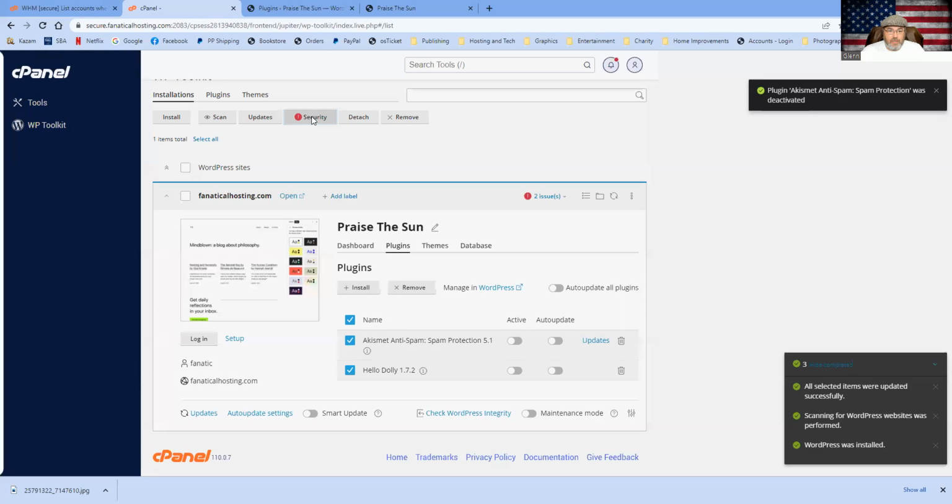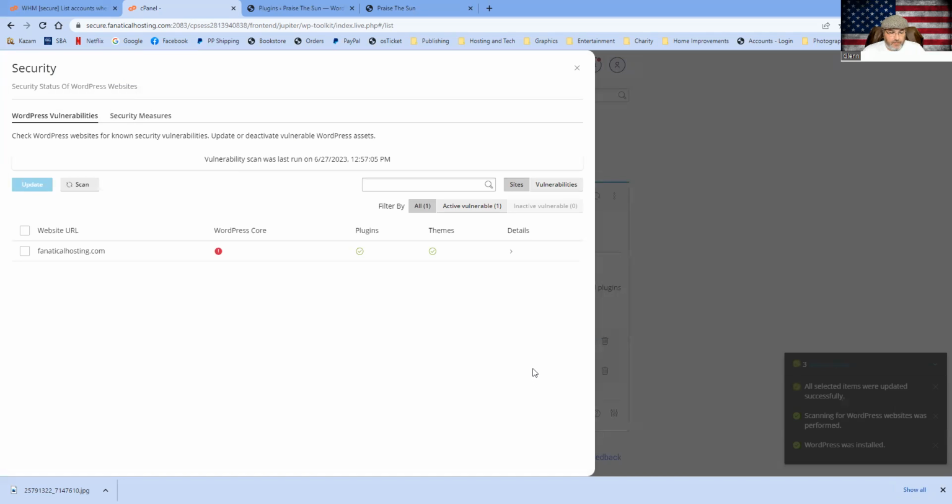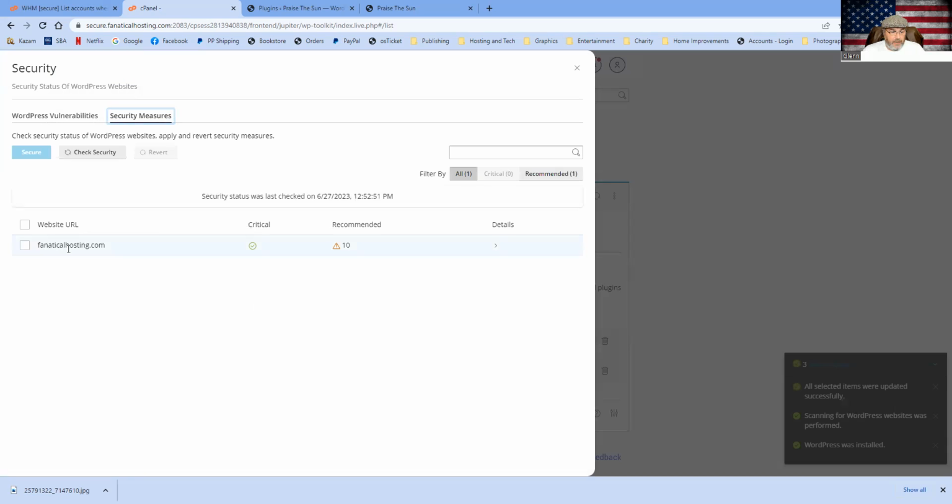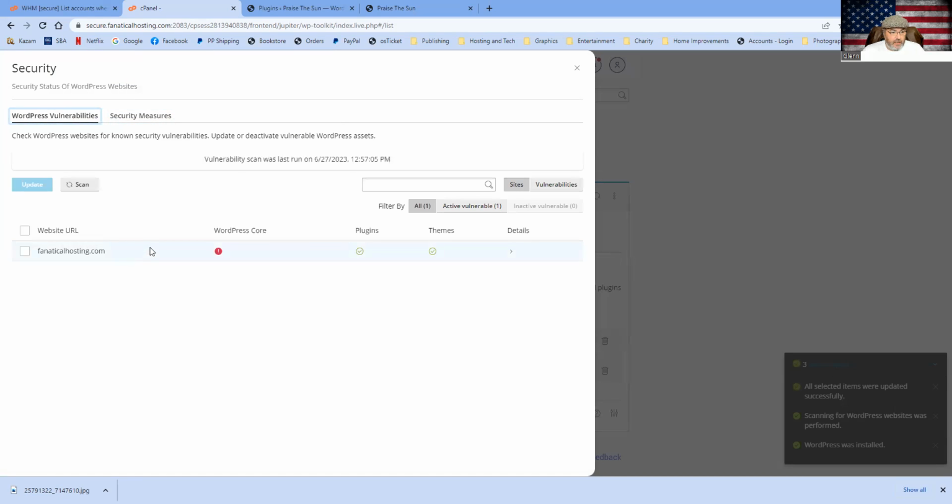Here's the security tab. So you click on the security tab. This is the stuff that DrGlenn is most interested in. So you can see the WordPress core here has a vulnerability. All of them do right now. The latest version of WordPress has a security vulnerability. And so when you click on security measures, you can see what are some of the things that are recommended here. Now, what I would like to do here is go ahead and mitigate this particular WordPress core issue.